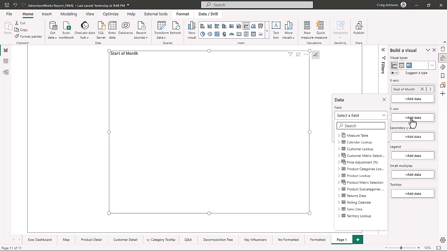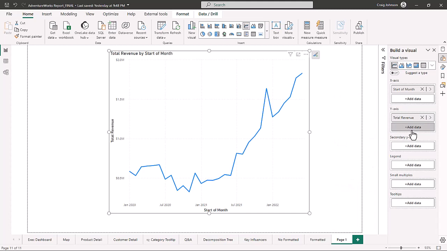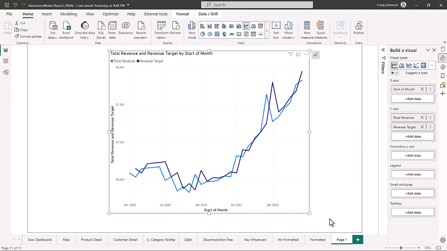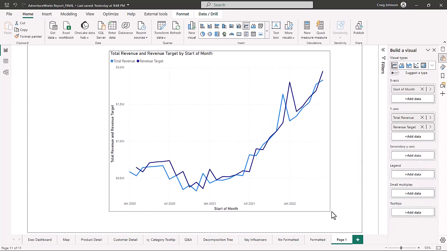To the y-axis, we are going to add two things. We are going to add total revenue, then we are also going to add the revenue target. And what this will show us is the 2 points of axis for this chart.